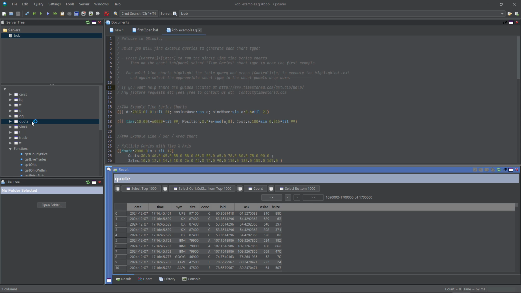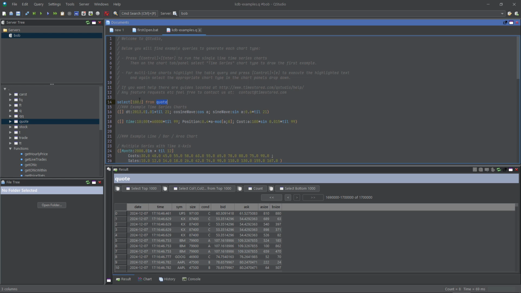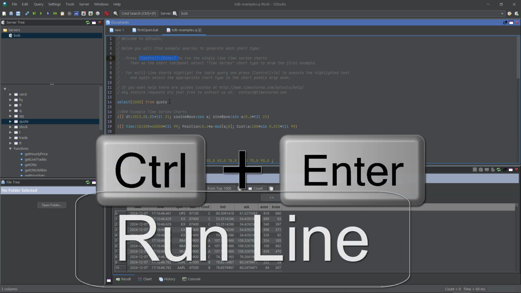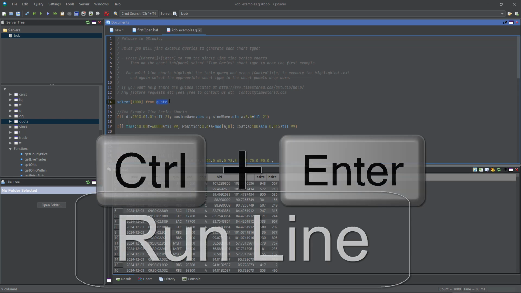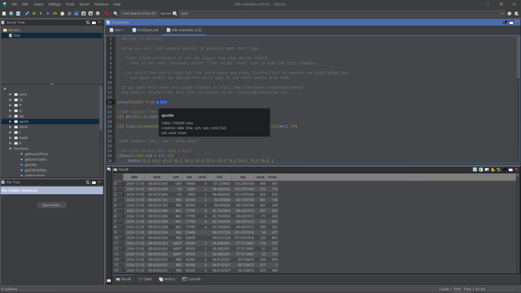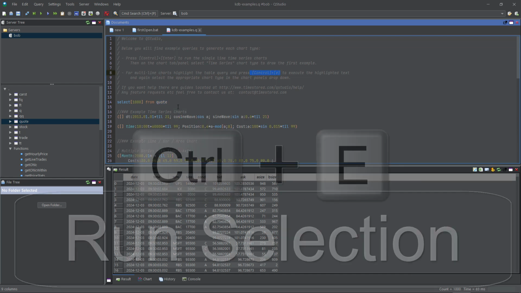So we can click to browse objects, and we could copy a query to the clipboard into our code editor. Within the code editor, you'll see that it tells us we can press Control Enter to run a single line. So I've run the select from quote, or we can highlight and press Control E to run the highlighted text.